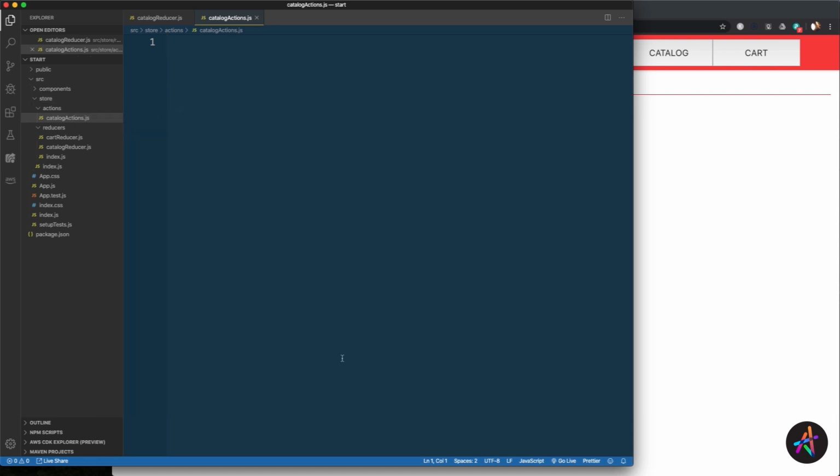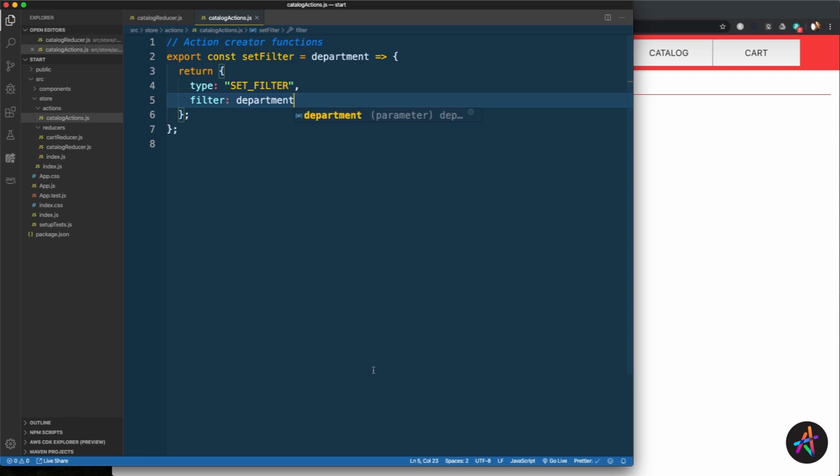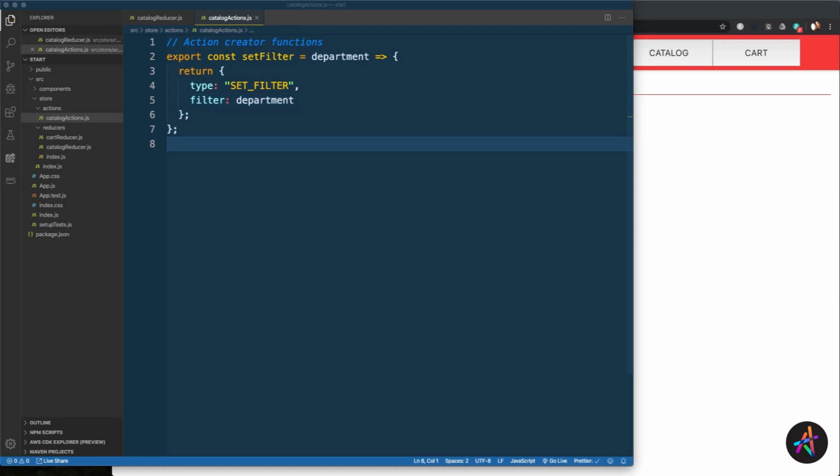What we'll build here are factory functions that can dispatch actions. Let's build our first function, and I'll explain what we are doing here. I'll export a function named setFilter, which accepts the name of a department and returns back a fully formed action object where the type is set to set_filter and the filter property is set to the name of the department. This is known as an action creator, a factory function that makes it easy to build an action.